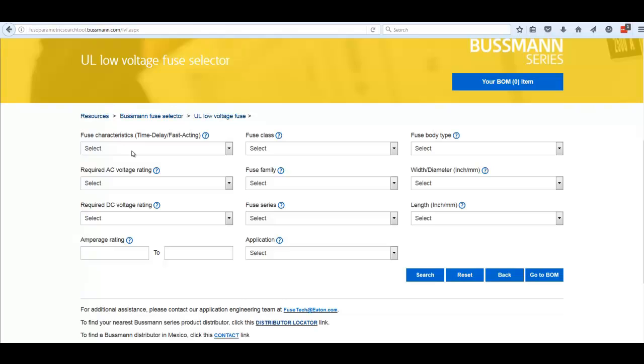That would be time delay or fast acting, if that's known. The required AC or DC voltage, or both. The ampere rating, and then we move over to possibly, if you know, fuse class, fuse family, fuse series, application, and then lastly the body type and the dimensions. The more of those that you know, or if you know any of those, you need to know at least a few things about what they're asking for. It'll allow you to show the number of options that we have for those fuses.